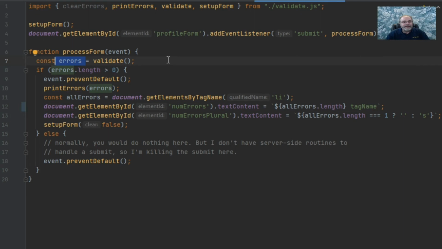Got it? Great. So we're going to count the LIs, and I'm going to change num errors to plural, like I have been all the time here. And I've added the words tag name here just to show you that it did indeed come from the tags and not from getElementById or from getElementsByClassName. Want to see how it works?